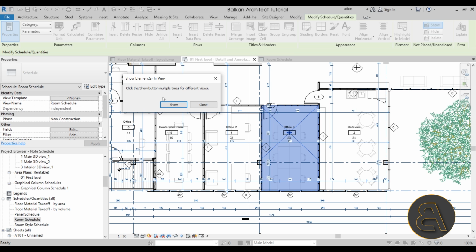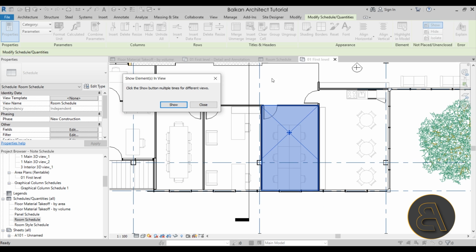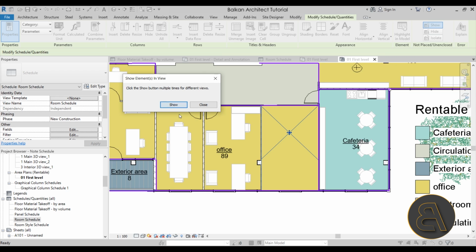So in that case, you just click here on Show, and then Revit is going to open up additional views where it sees that element. Here it has opened up a ceiling plan view or something like that, or just another view. So here, if I click again, now this is another view where it highlights that. So I can click Show as many times as I want, so Revit will just keep opening up views in which Revit thinks you will see that element.